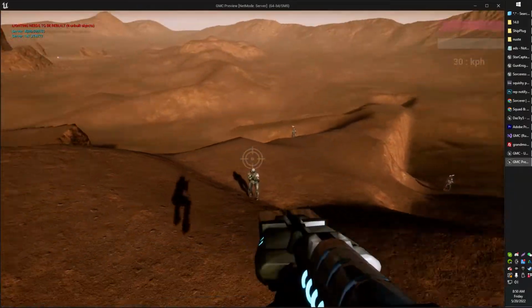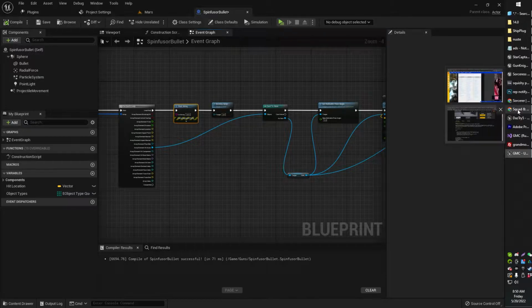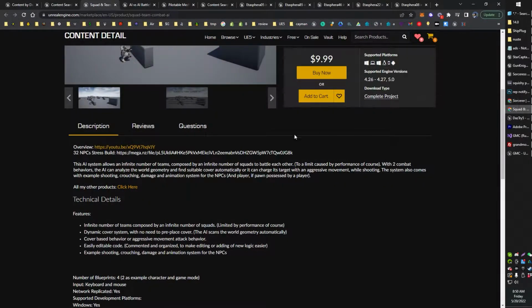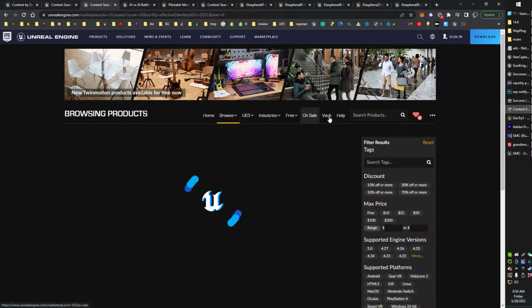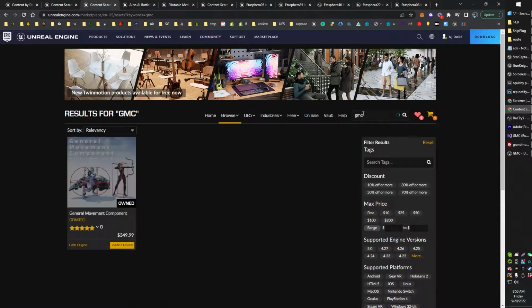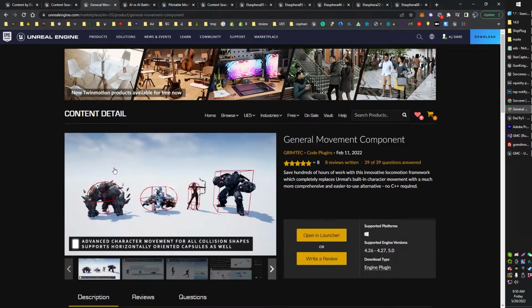All right, so let's take a look at how to do this, because this took me quite a bit of figuring. And if you don't yet use the general movement component, I highly recommend it. I've been using it for a while. I'm still learning a lot about it.